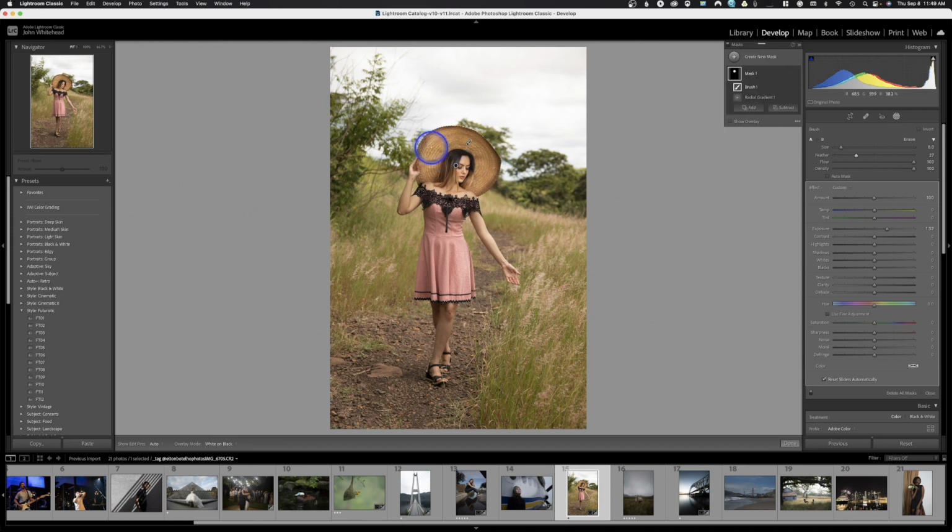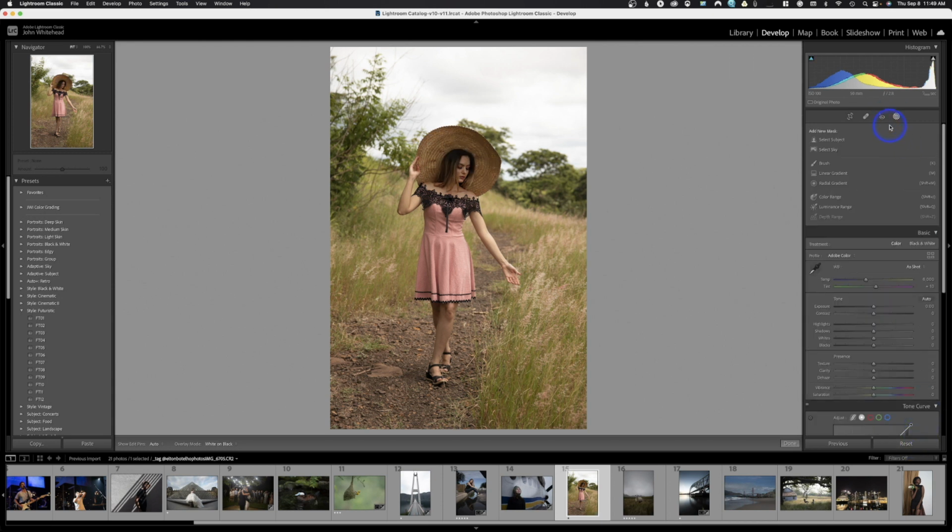And that's probably why I'd use the brush anyways instead of the radial gradient, just because I think it's going to be more accurate than sitting there trying to draw that. But that's what it does, and that's how you use it. So let's go ahead and hit reset.